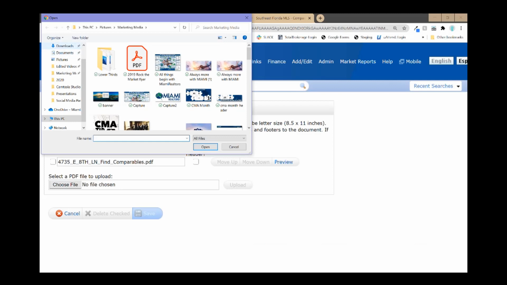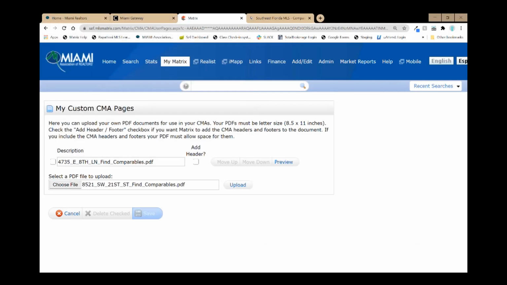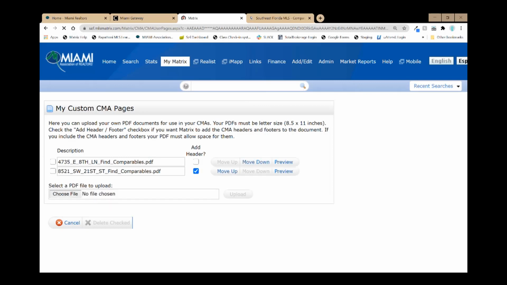I'm going to go into my downloads and look for it. There it is. Open. I'm going to upload it into Matrix. So on the right-hand side, I click on the upload button. And there it is. Now, every time that you load a PDF into the system, it automatically adds a header. And I always remove it. Let me show you why.